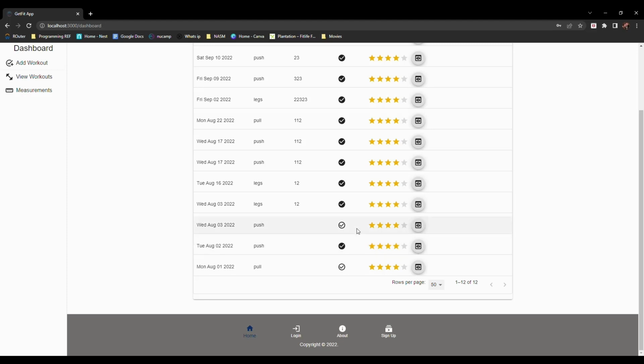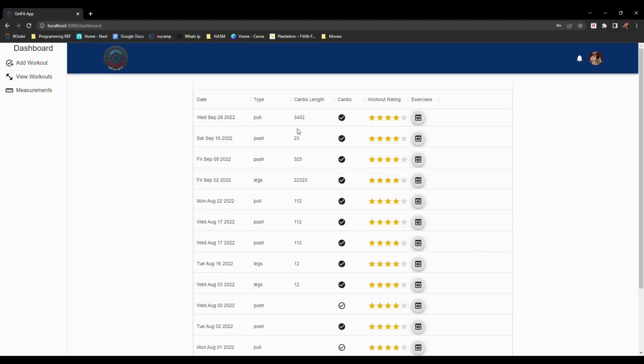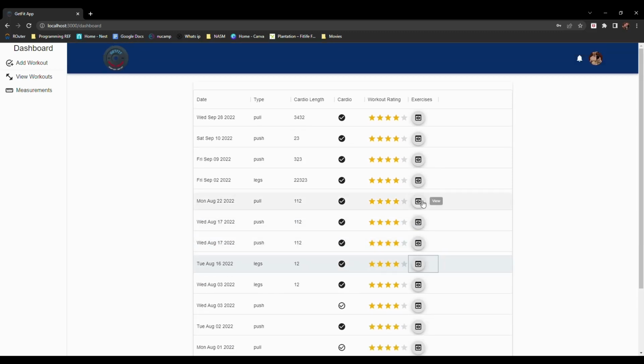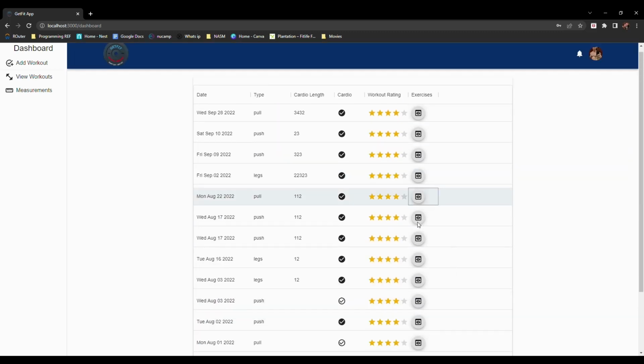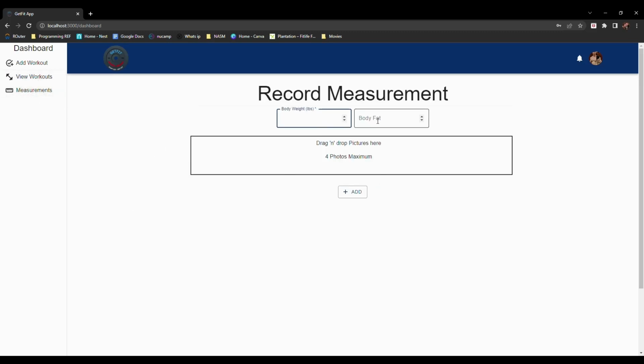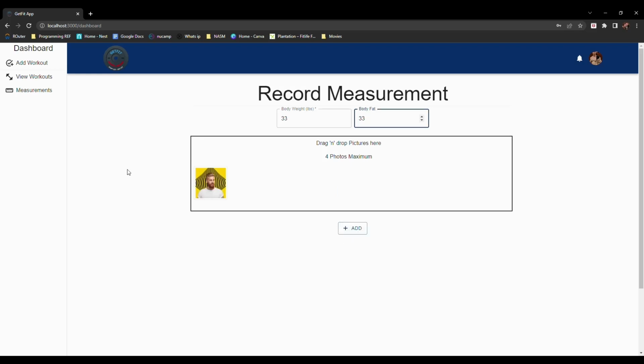So this is whether or not they did cardio, cardio length. This isn't really done yet, but it's supposed to be able to show your exercises. For measurements, you can put in your weight, and again here you can upload your pictures. It gives you a little example.